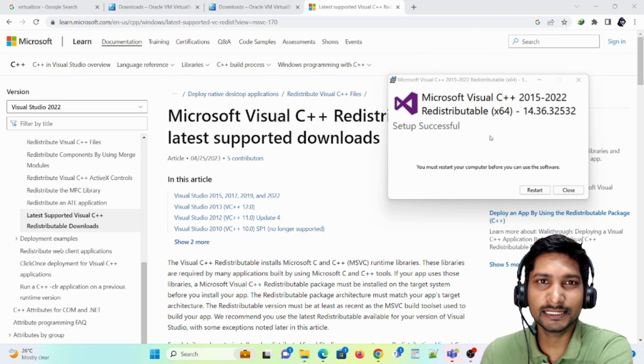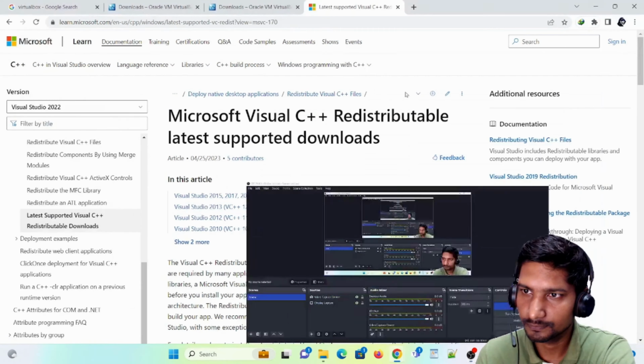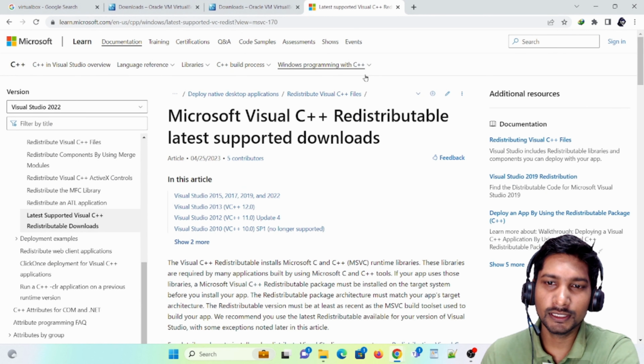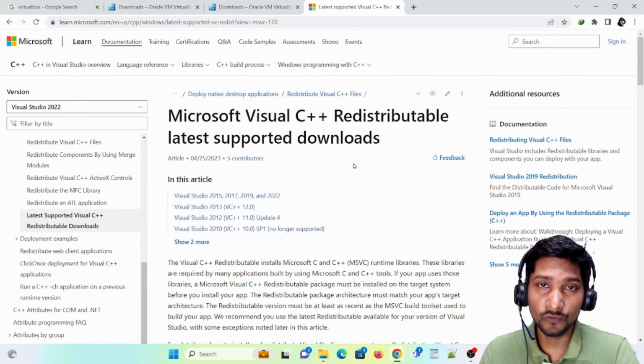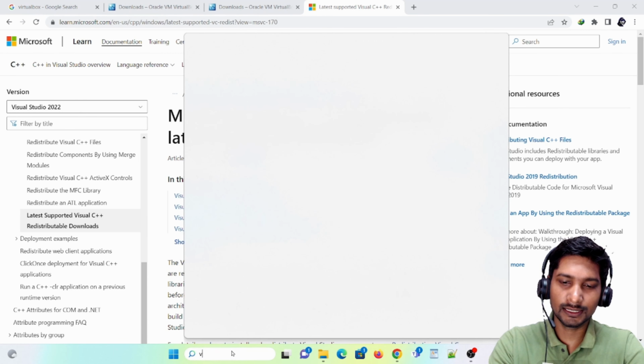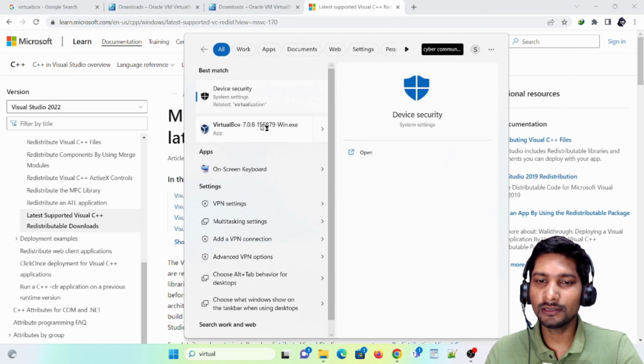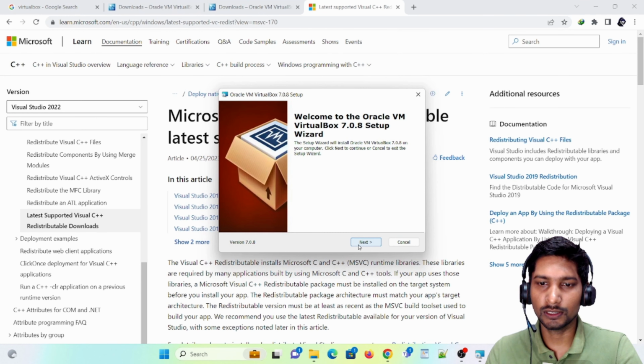Alright guys, it is asking me to restart my computer, so let me restart my computer. Okay guys, so the Microsoft Visual C++ distributable has already been downloaded. Now, what is the next step? You have to go again, just search VirtualBox, and click on it. Okay, let me click on it and it is going to install. So let's click next. Yes.